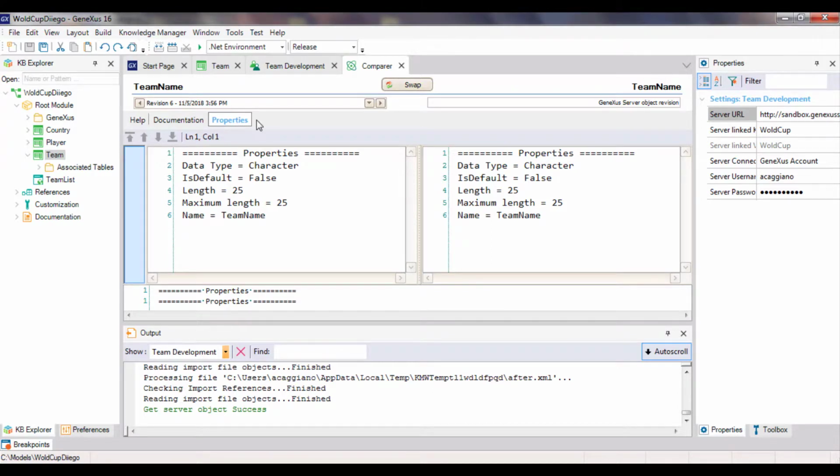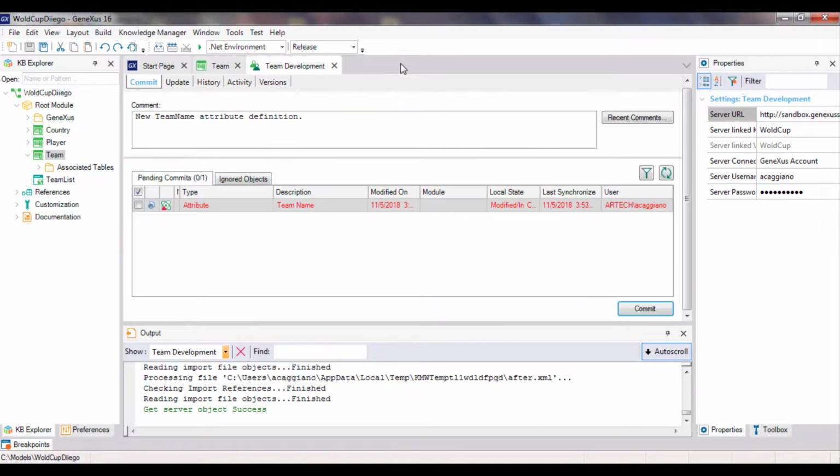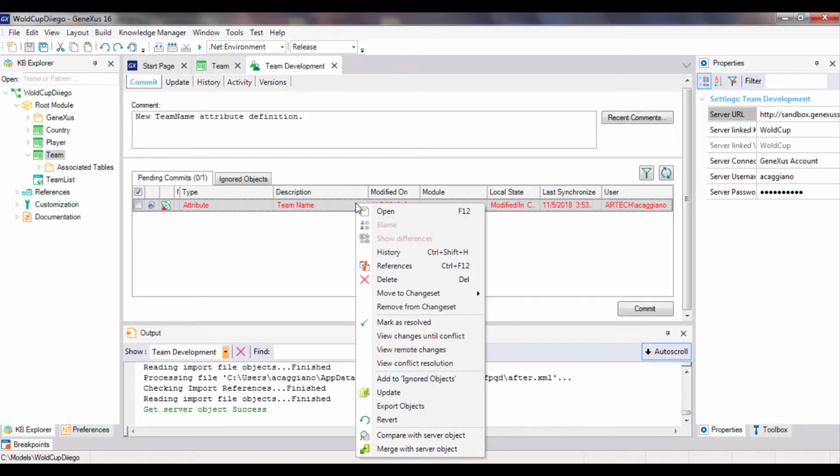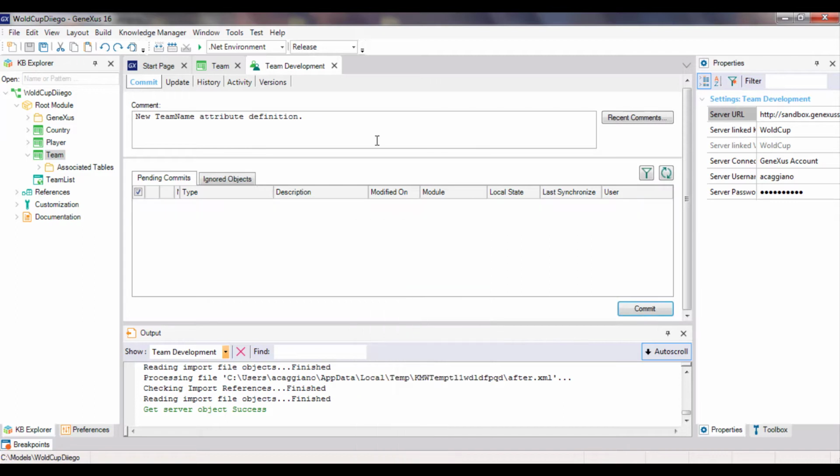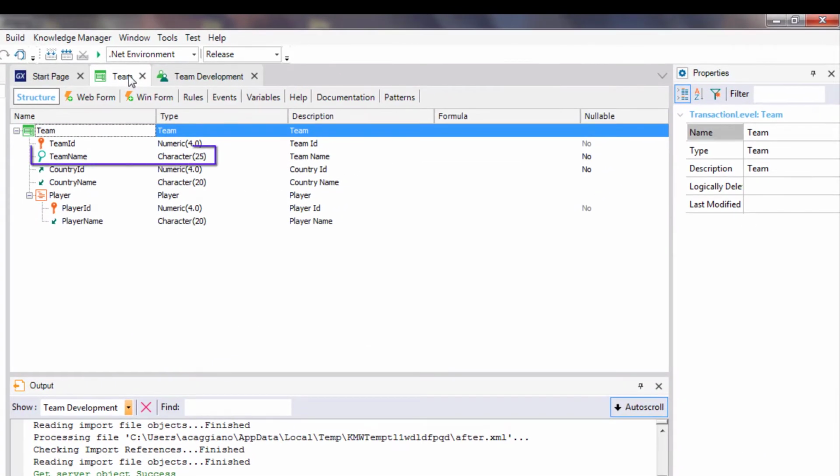We leave this definition as valid, so we return to the commit window, right-click, and select Mark as Resolved. We can verify the result by opening the team local transaction and confirming that the team name is now set as character 25.